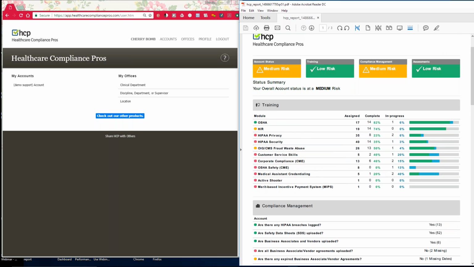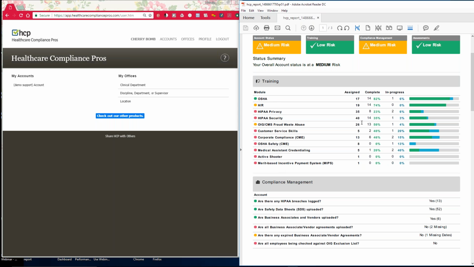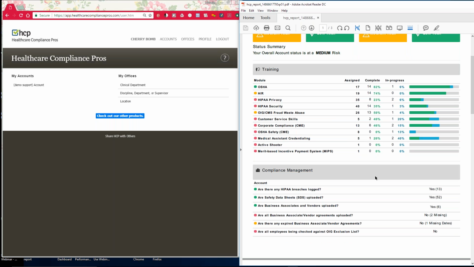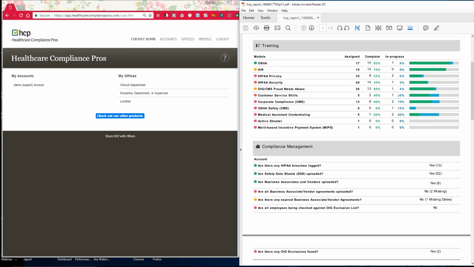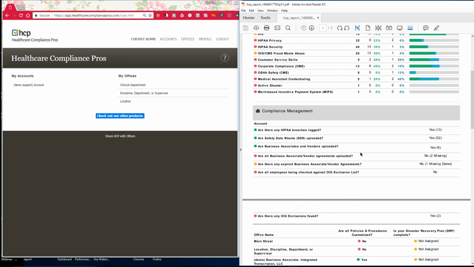We will be sending a report that shows your training, who was assigned, how many of those people have completed it, and then you'll have your percentages. Hopefully you'll all have 100% on your training. We'll also be taking a look at: are there any breaches logged? Have your safety data sheets been uploaded? Have the business associates and vendors been uploaded with their agreements? If these are all green, then you're in great shape as far as compliance management.